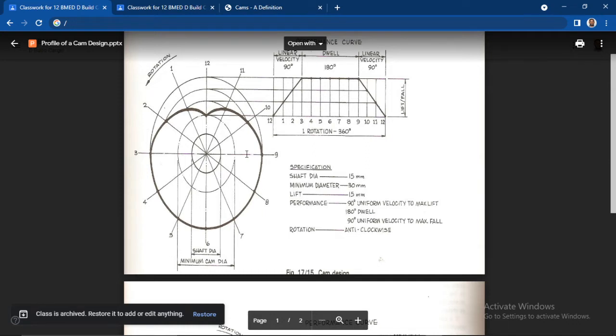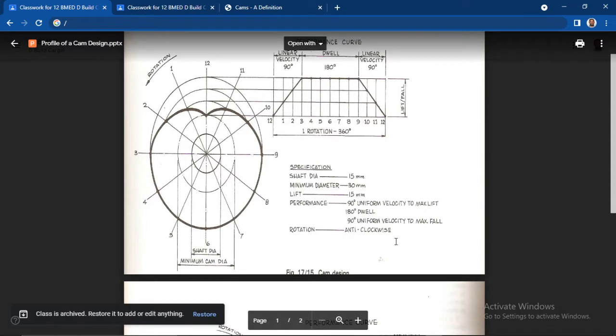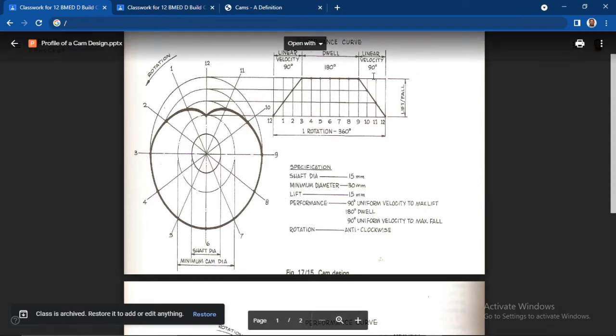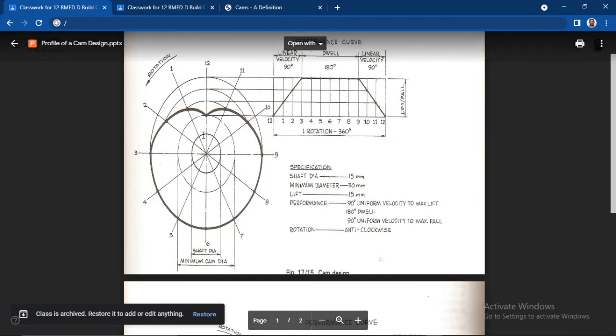So we'll need to draw this, and we'll need to draw the CAM. But we won't be given the CAM here, and we won't be given the performance diagram. For this question, all we're given is the specification, and we're supposed to use the specification to draw the CAM and the performance diagram. All right, so here it says that the shaft diameter is 15 millimeters. So the shaft is this part here, and right here it says shaft diameter. Well, again, you wouldn't have the drawing, so you wouldn't be able to see that.